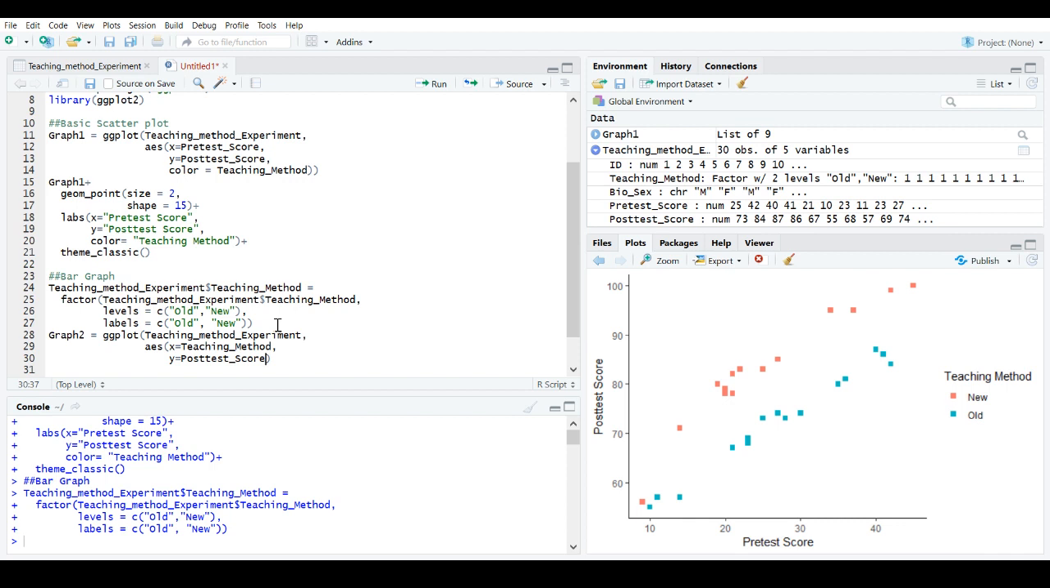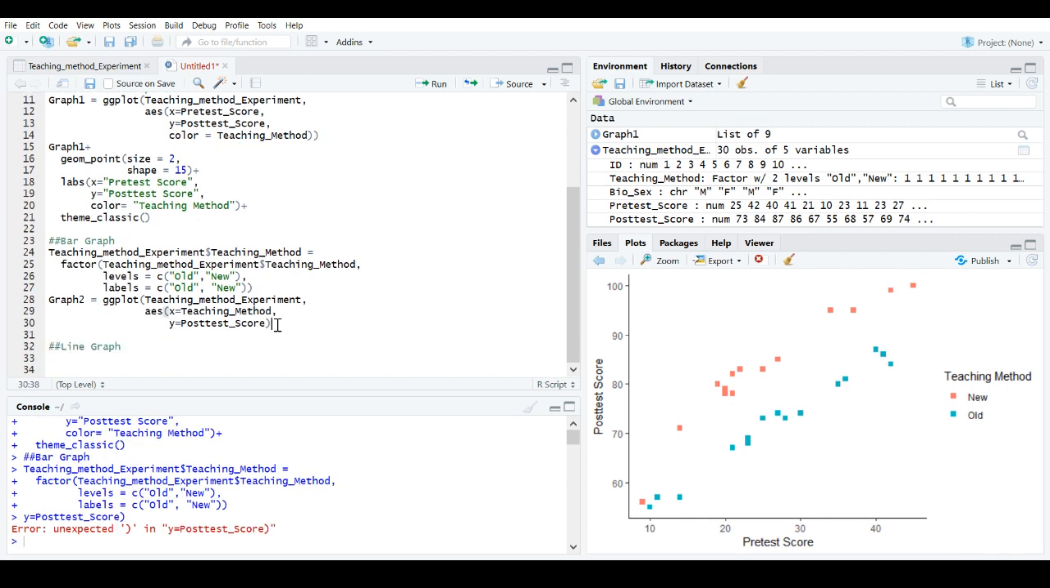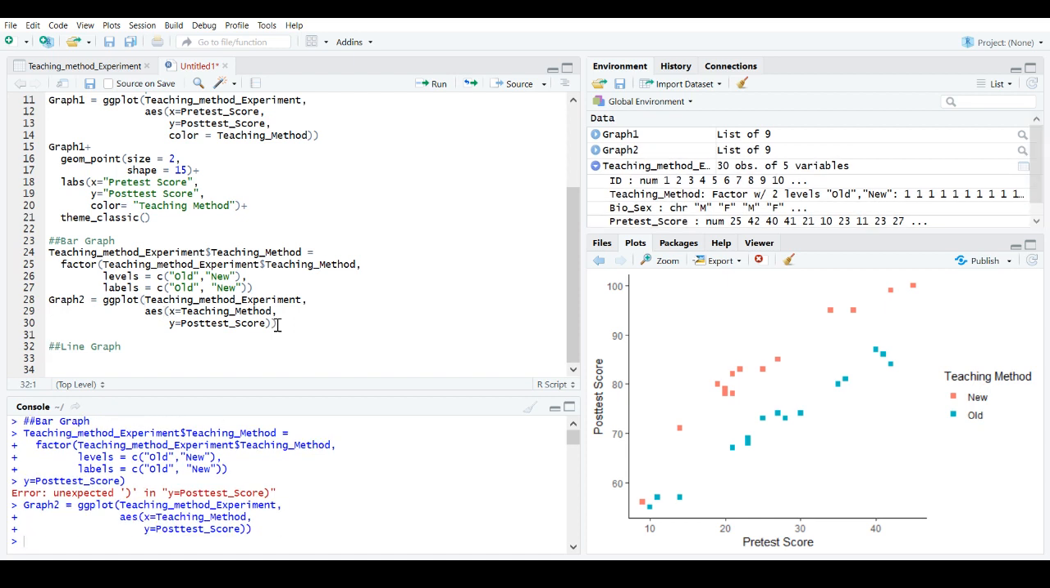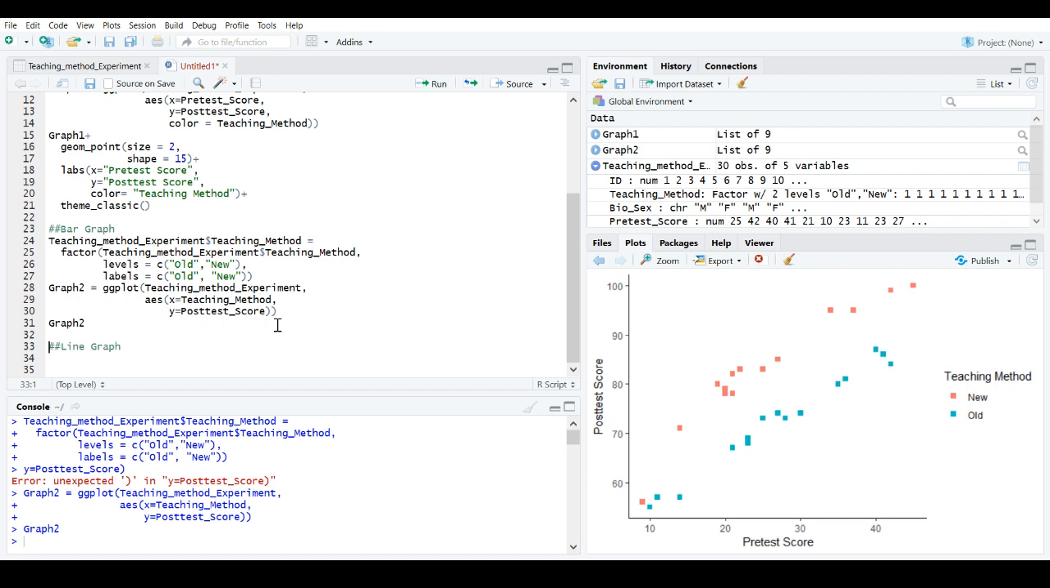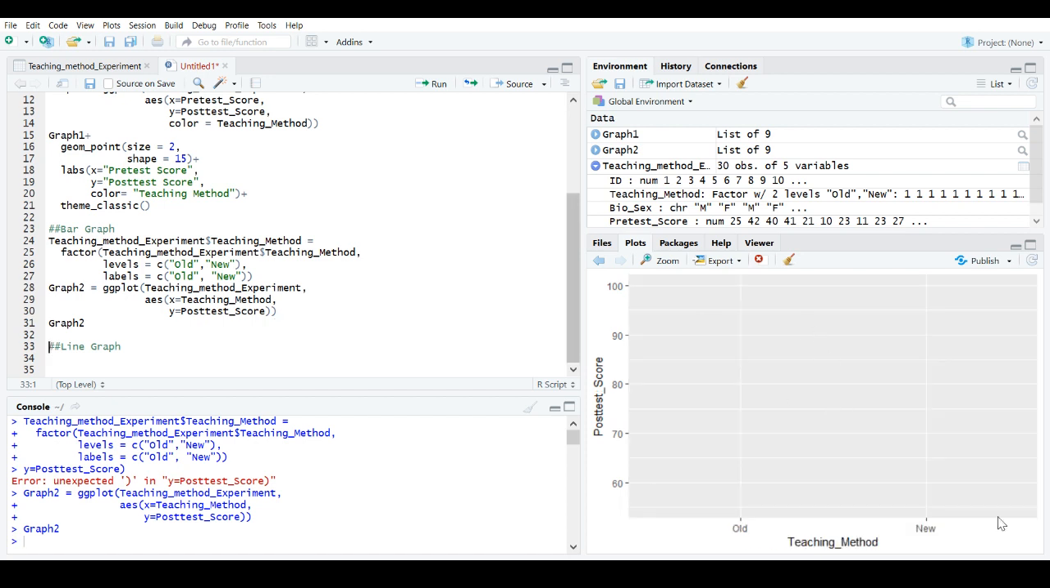Let's go with that to start. So, expected parentheses. Okay. There we go. Now, we print out graph 2. It looks like a lot of nothing, but you can see it's the basic bare bones and skeleton of the graph. So now we need to add layers.